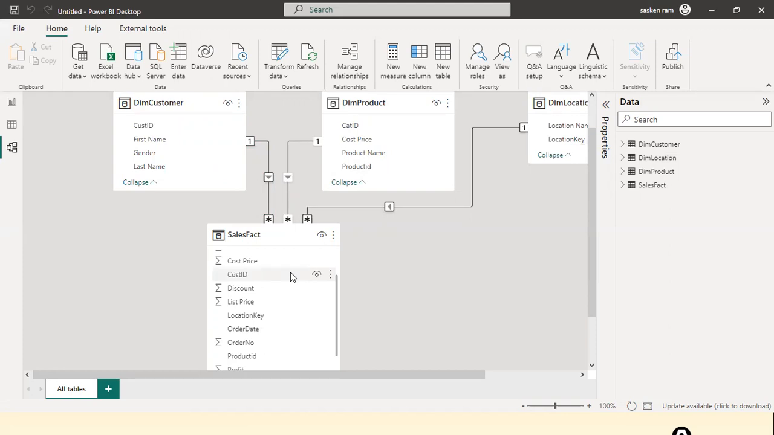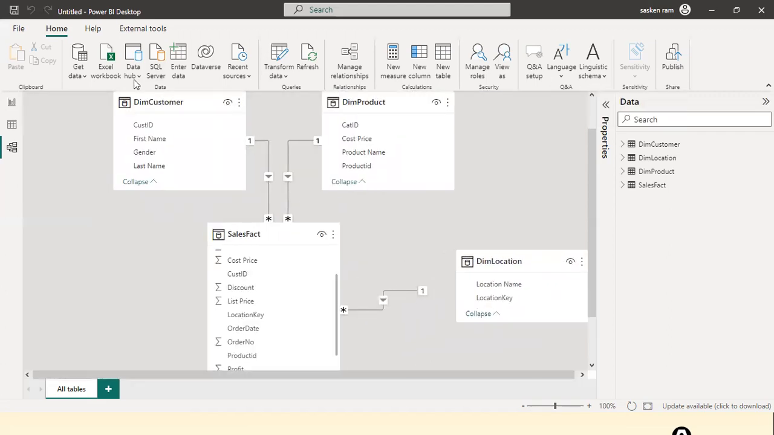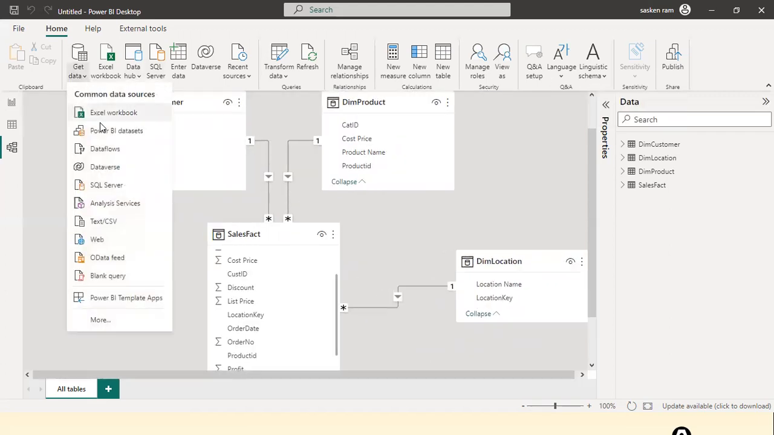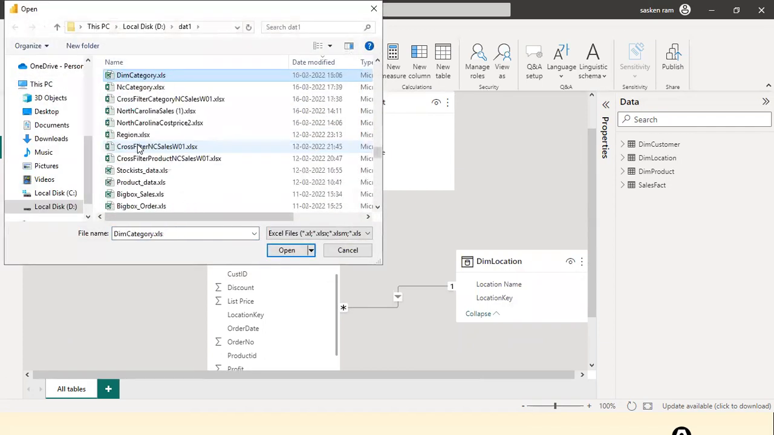This is how we create the relationship between the tables. Okay, this is your star schema, right? This is your star schema. The snowflake is a little bit different. For example, I'm going to select dim category.